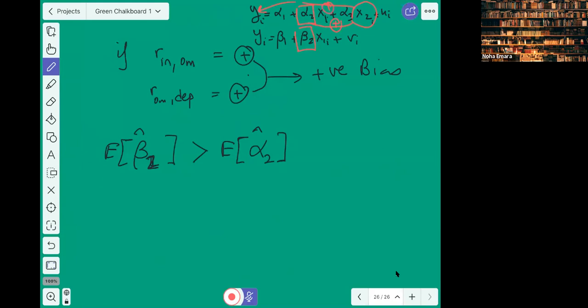Of course, you can make so many different other cases, right? What if this one is negative, and this is positive? Negative times positive, then I'm going to have a negative bias, right? So this one will be negative, and if this is negative, then this one will be smaller than this one.